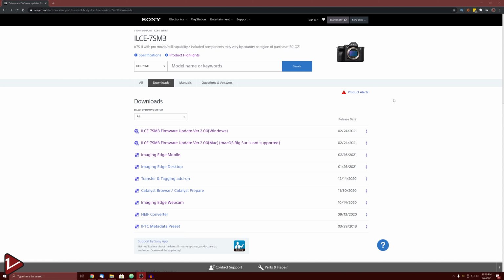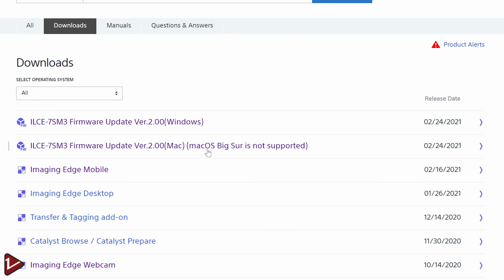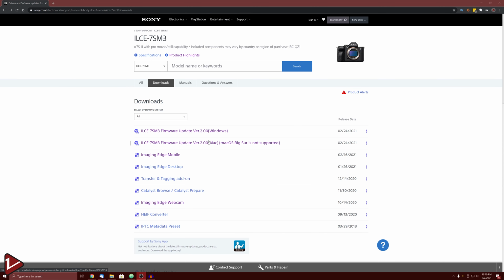I'm in Windows, so I'm going to be using the Windows firmware update. You can also do it on Mac, but specifically you cannot do it on the latest macOS, Big Sur, because this app is not yet supported by macOS Big Sur. So keep that in mind: if you're on a Mac and you have Big Sur, you cannot do this update. You have to do it in Windows or on Catalina macOS.